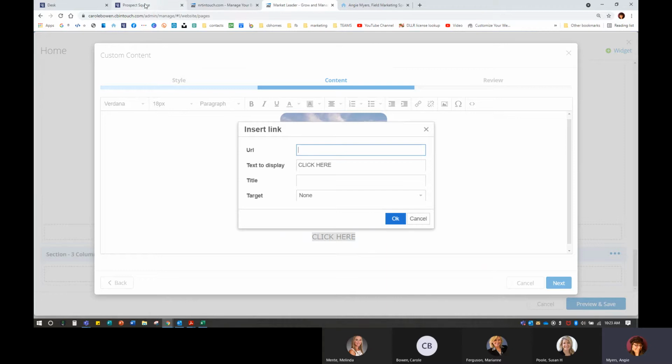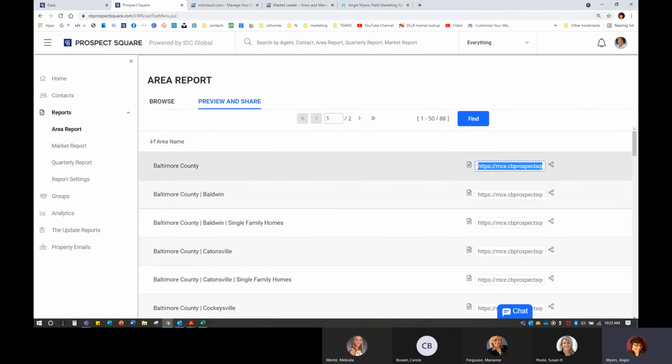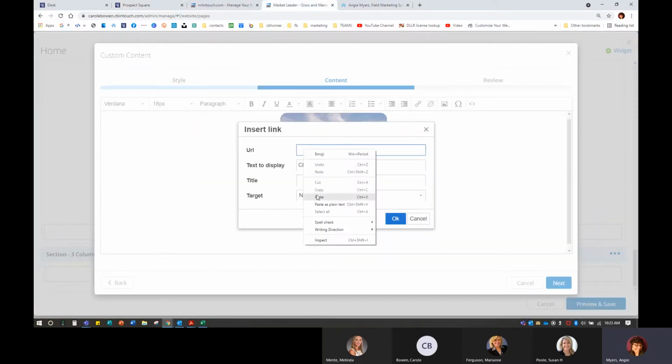And remember, we were in Prospect Square. We went ahead and copied that particular live link for Baltimore County. And then we're able to just paste that URL in where it states URL.